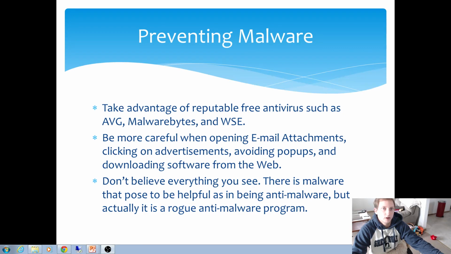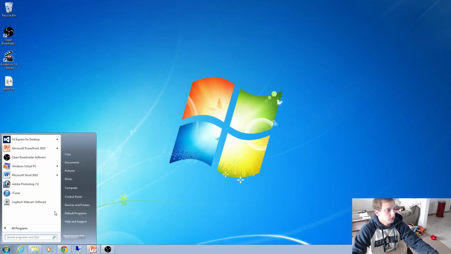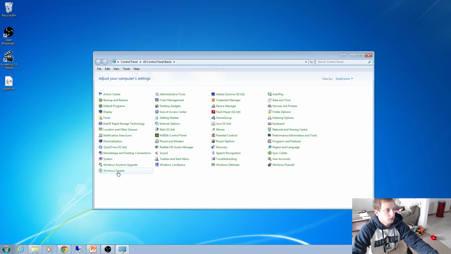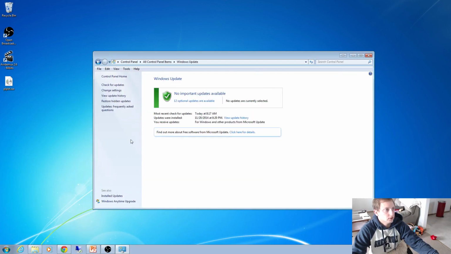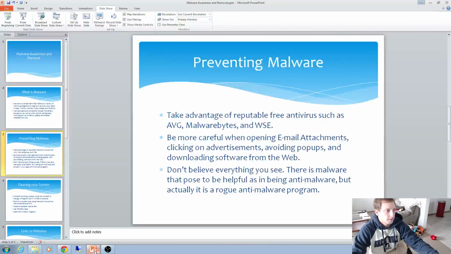So use Windows Update, which is right here. Go to the control panel, Windows Update, check for updates. You can see I'm up to date here, and that'll take care of a lot of exploits that malware uses to get on your system.